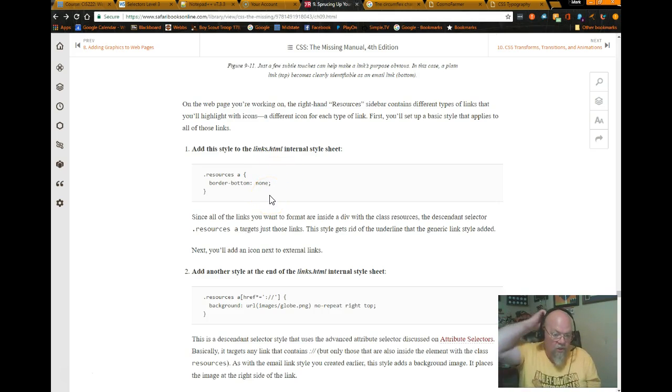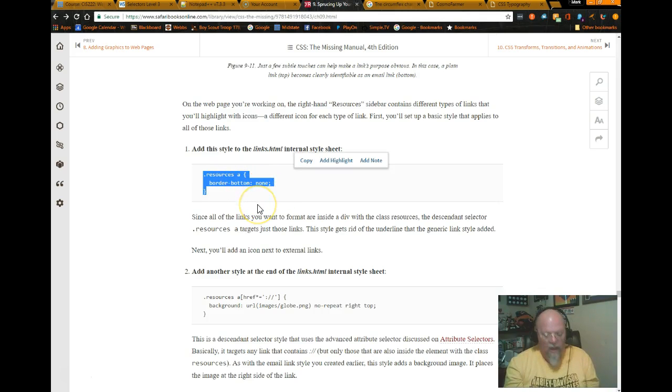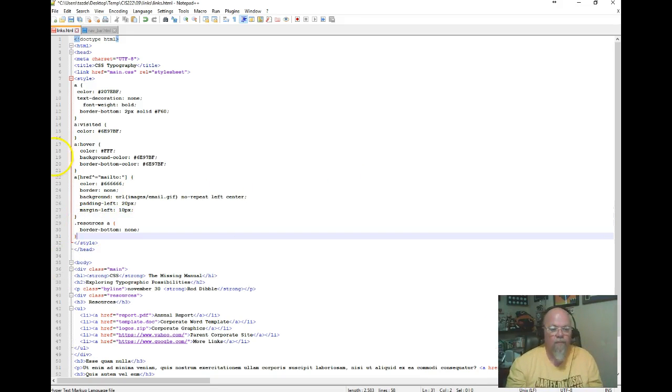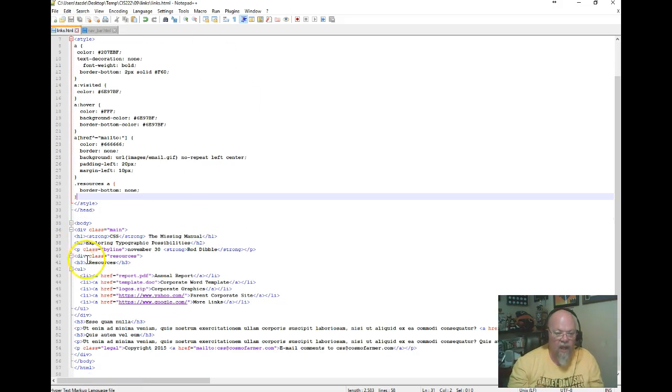Okay, so let's do this. Let's add a dot resources. This is a class, so to use this we have to use class equals resources. And let me add that to the bottom and save it. Now if I come down here, you'll notice that we have a div class equal resources, and here's our ending div tag. So it's going to apply to this H3 header and all of these links.